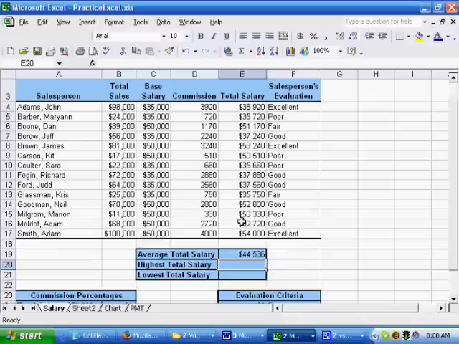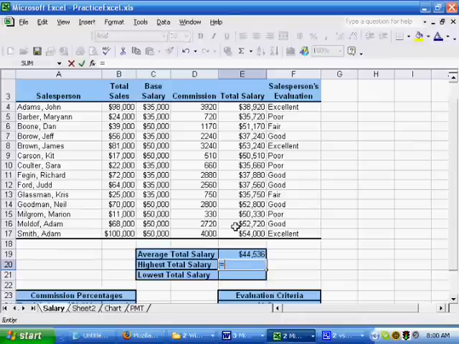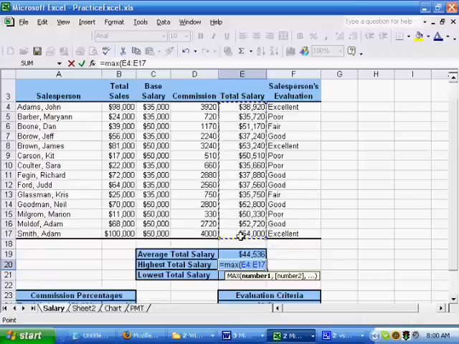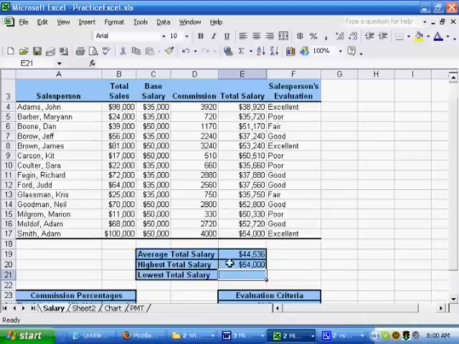Next we want the highest total salary. Who has the biggest salary? And the answer to this is presumably Adam Smith, who made $100,000 in sales, and it was added to $50,000 base salary, so he has $54,000. But if we want to calculate it, because we might change these values a little bit later, we're going to type equals MAX. Remember, max is the maximum or the highest value. So equals MAX, open parentheses, and I select the same range, E4 to E17, and then I close the parentheses, and I press enter, and I get this 54,000.